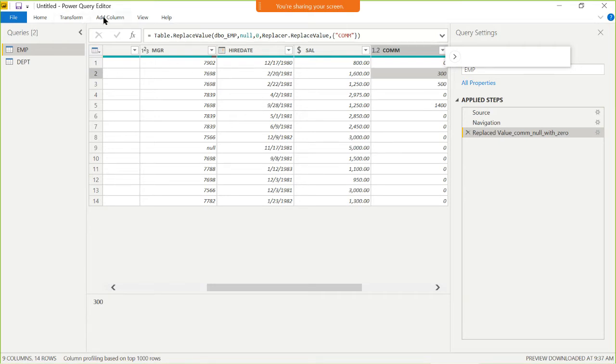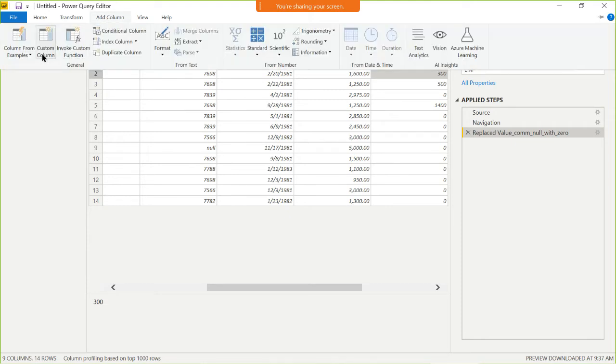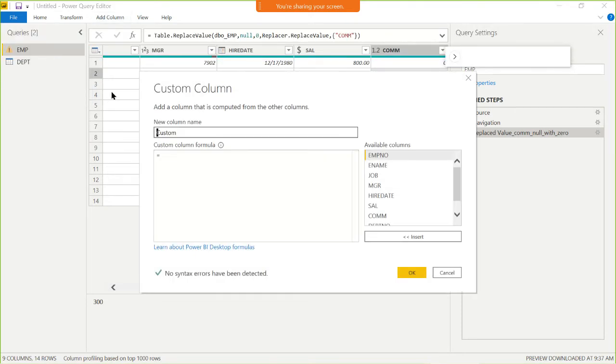There is an option called Add Column. In Add Column, there is a Custom Column option available. If I select the custom column option, we get one window, Custom Column, to add a column that is computed from the other columns. These are the other columns available: EMP number, rename, job, MGR, hire date, salary, commission, DP number, DP table. I want to name it Total Sal. We are trying to calculate Total Sal, which is nothing but salary plus commission.